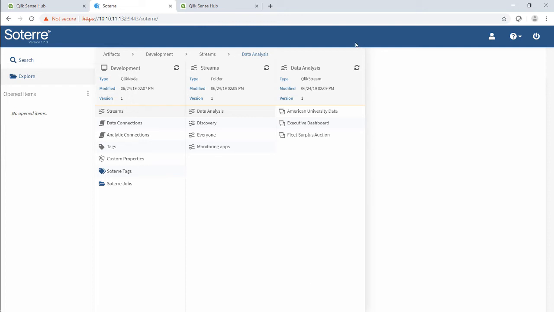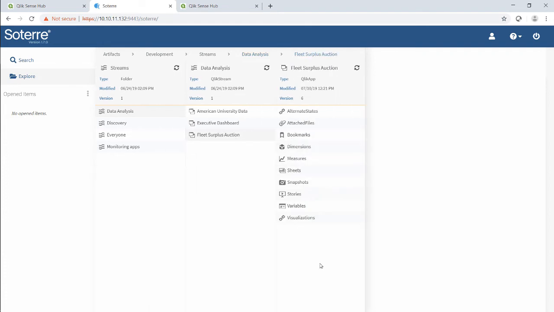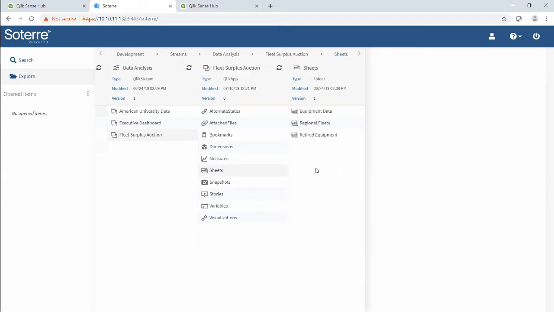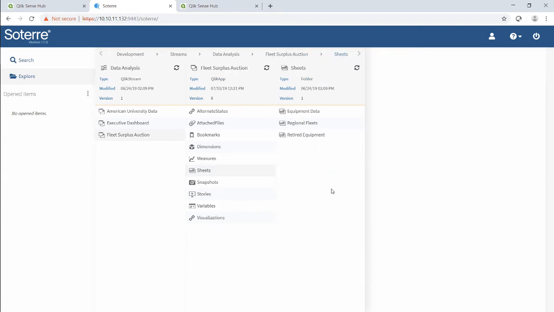If I click on the app, you'll see that Soterre splits out the app's objects into separate groupings, and this essentially makes them first-class citizens. This gives you flexibility for your version control. And if we click on sheets, we'll see the 3 sheets that we saw earlier when we looked at them in Qlik Sense. And so we version all of the different objects that make up the app, and you see those objects here.